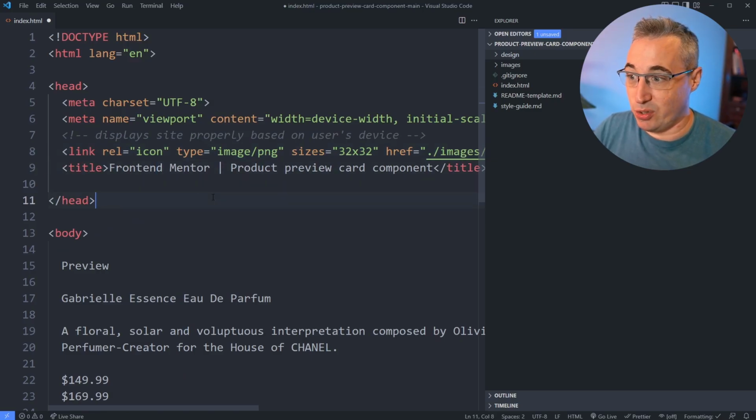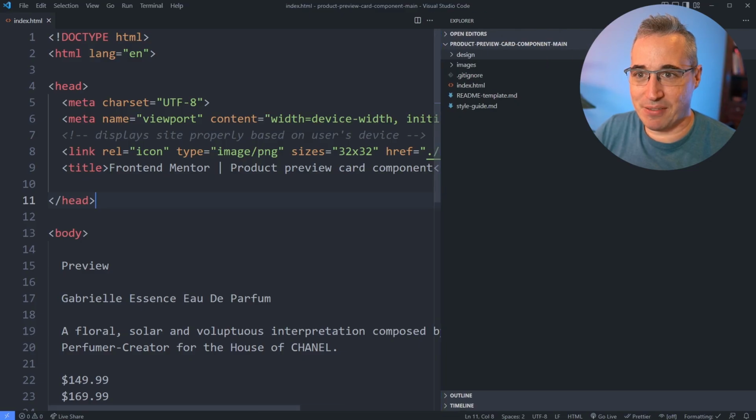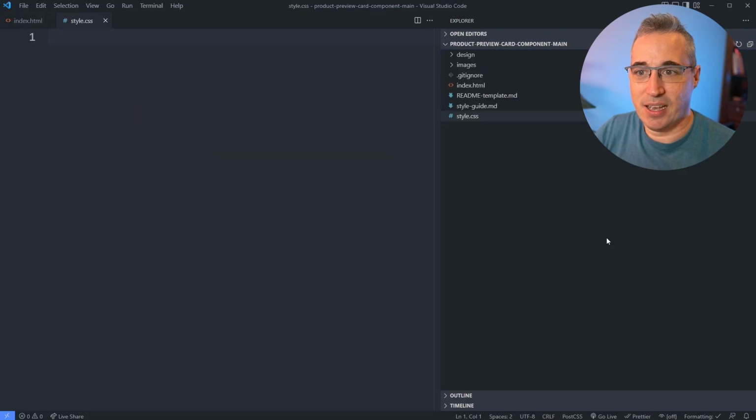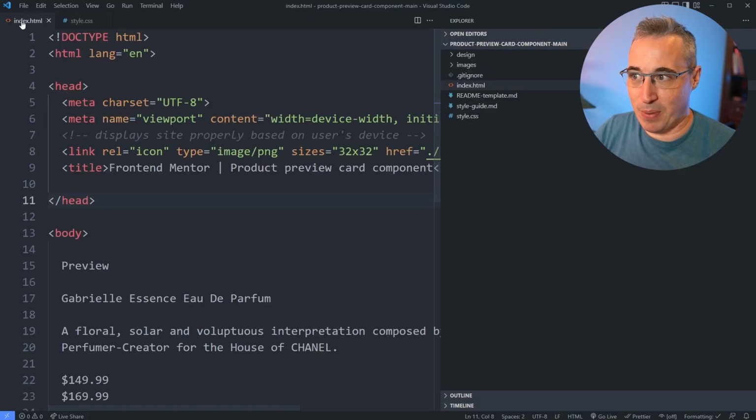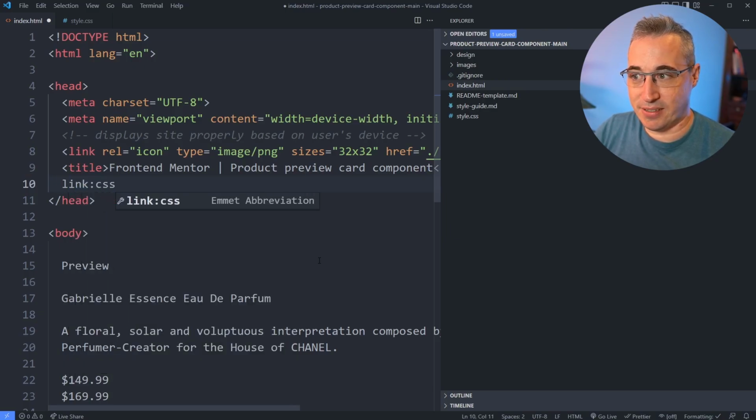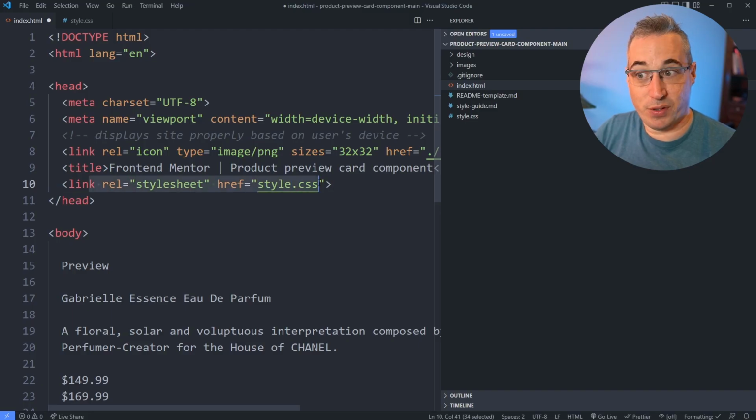Now, what do we need to do? I'm going to save that file, and we need a CSS file for this. So I am going to make a new file, and I'm just going to call it style.css. Now I'm going to go back to my index page, and because I'm in VS Code, it comes with Emmet. So I can just write link and then :css and hit return, and it autofills it for me. If you're using something other than VS Code, you can get Emmet as an extension.